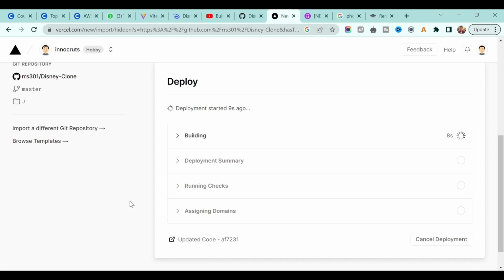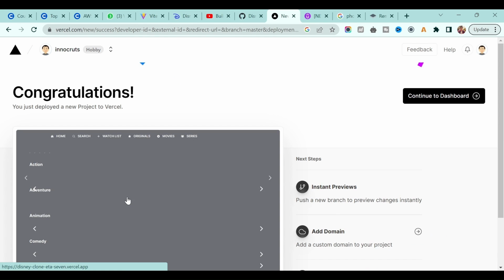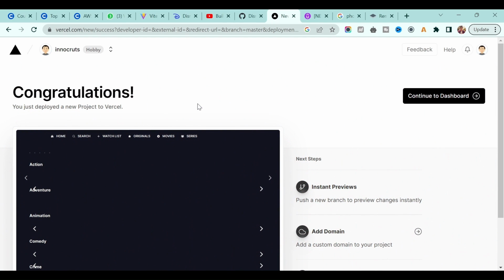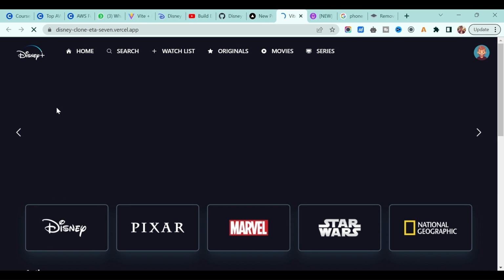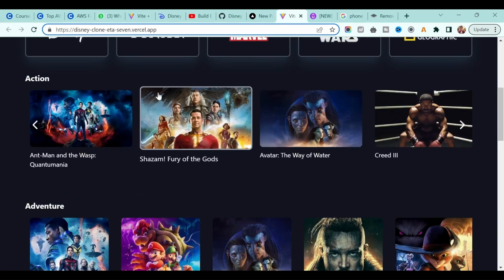Okay, so we'll wait for a few moments, and if you see, our application got deployed, within a few seconds our application got deployed. Here you will see the preview. If you click on it, okay, you will see our application is deployed on this particular domain, disney-clone-eta-7.vercel.app, right? And now you can access it from anywhere.